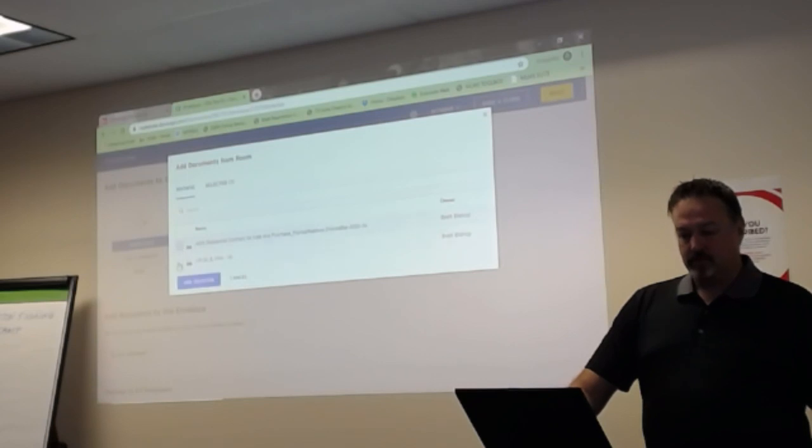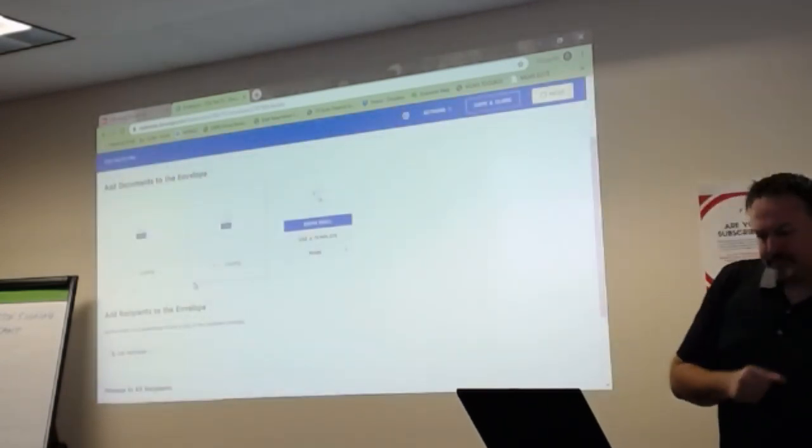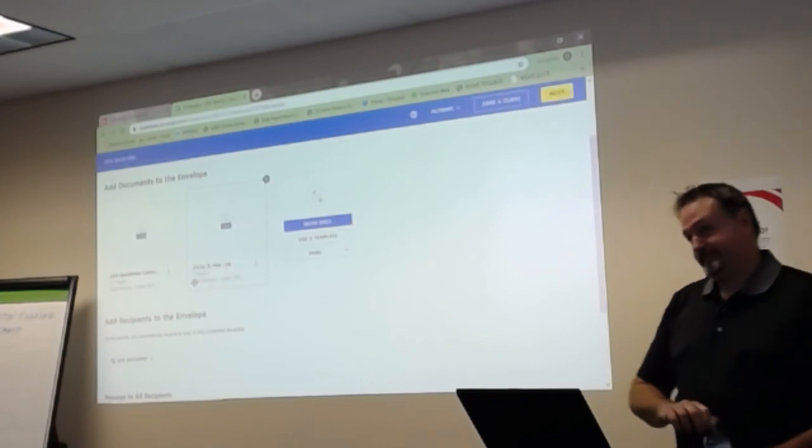Then I'm going to mark both of those forms, and then click add selected. Basically, you create an envelope every time you want them to sign something.